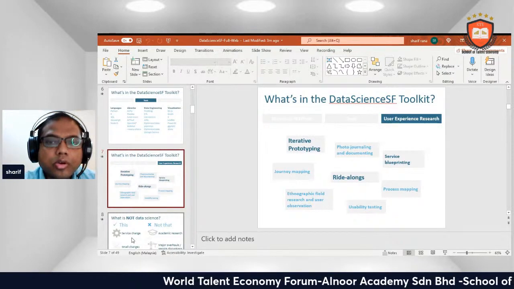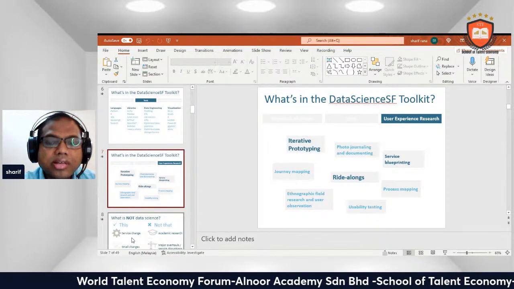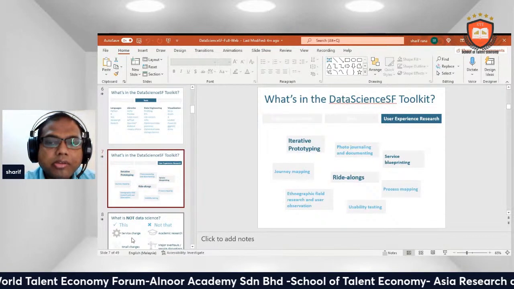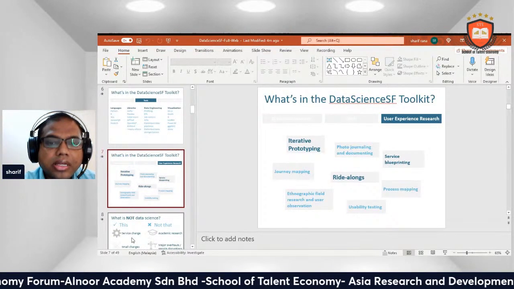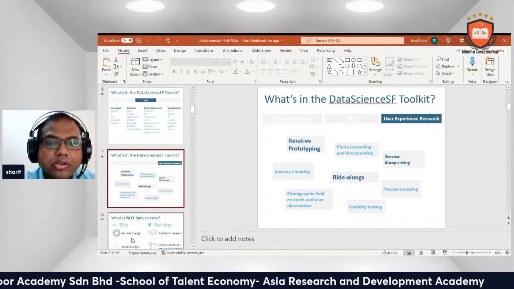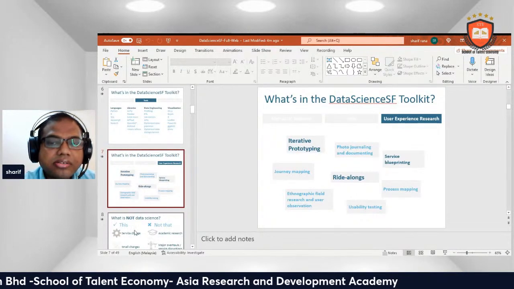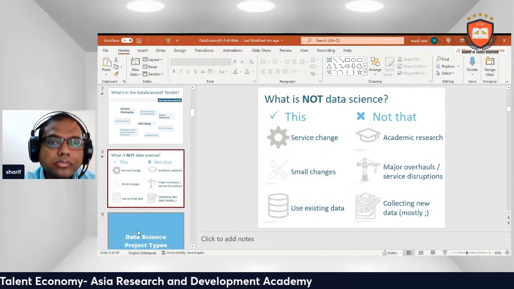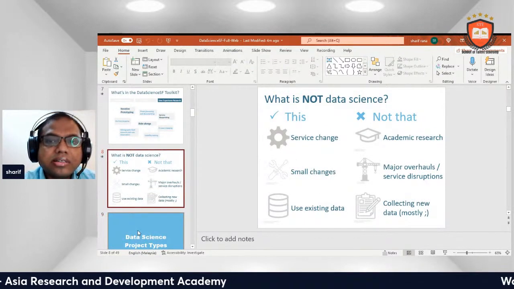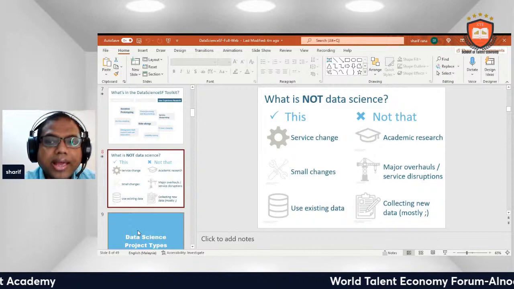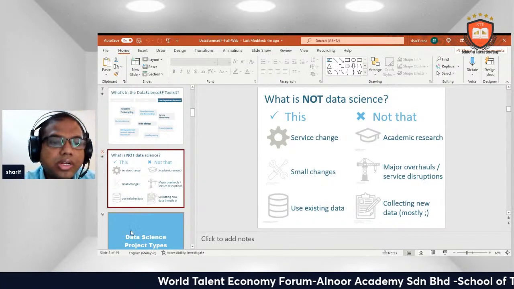What is not in the data science toolkit? Interior prototype for photojournalist, documented service blueprints, process mapping, ride-along journey mapping, ethnography, field research, user observation, usability testing, process mapping. What is not data science? This is not: service change, user experience, academic research, major overhaul and service disruption, collateral new data.